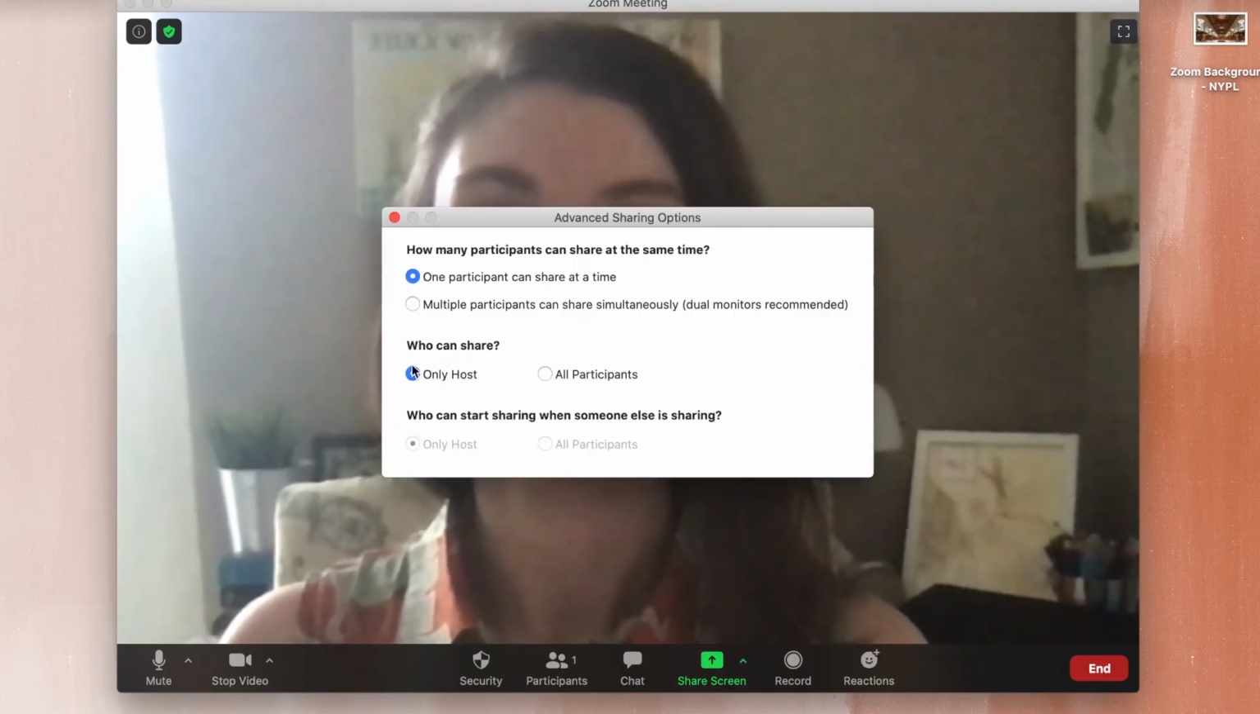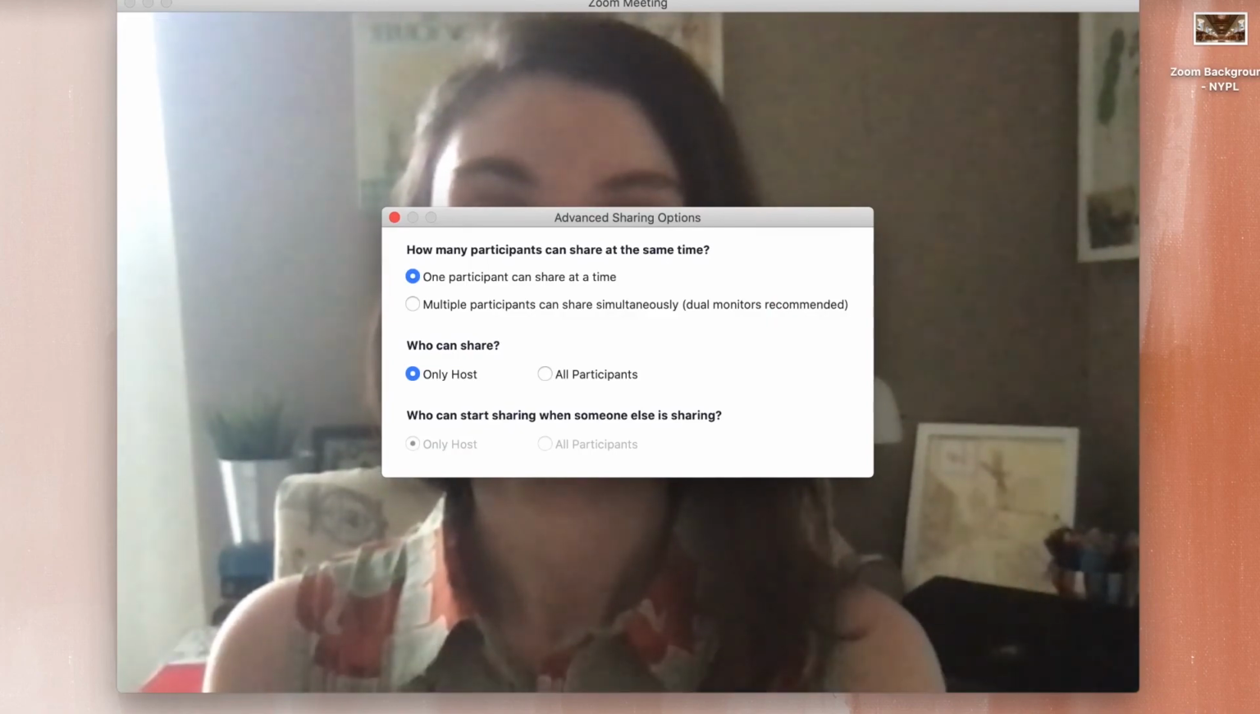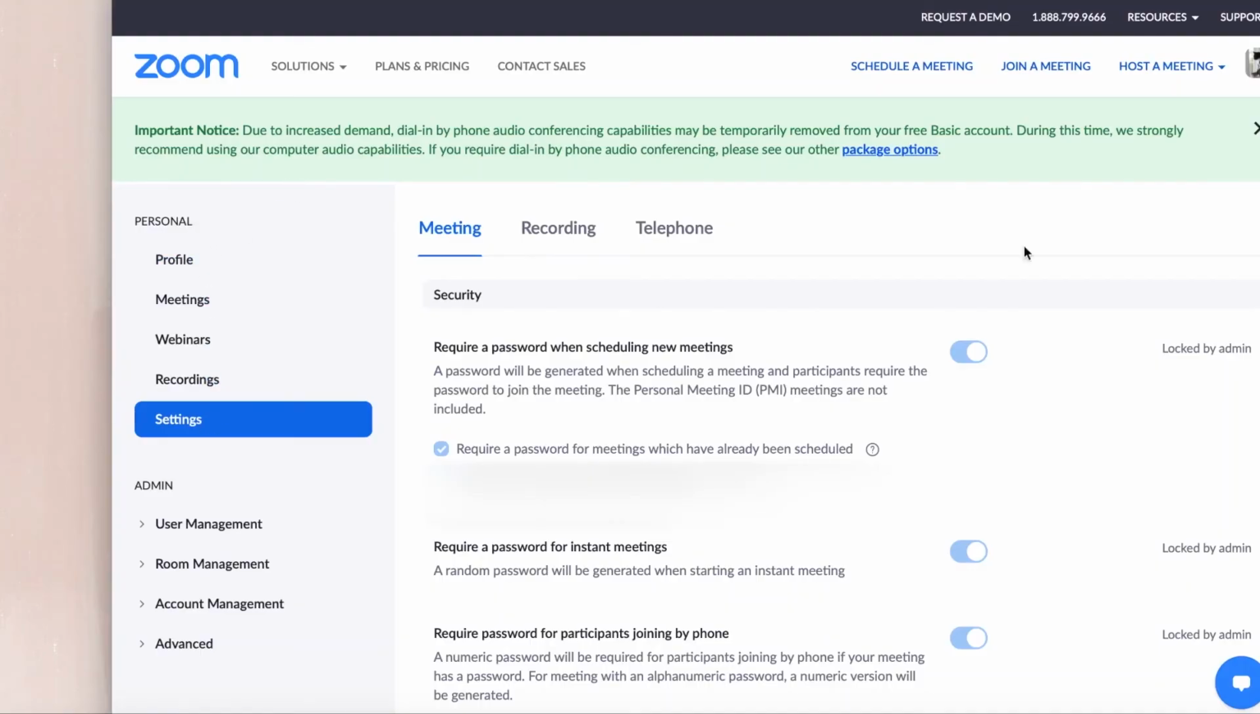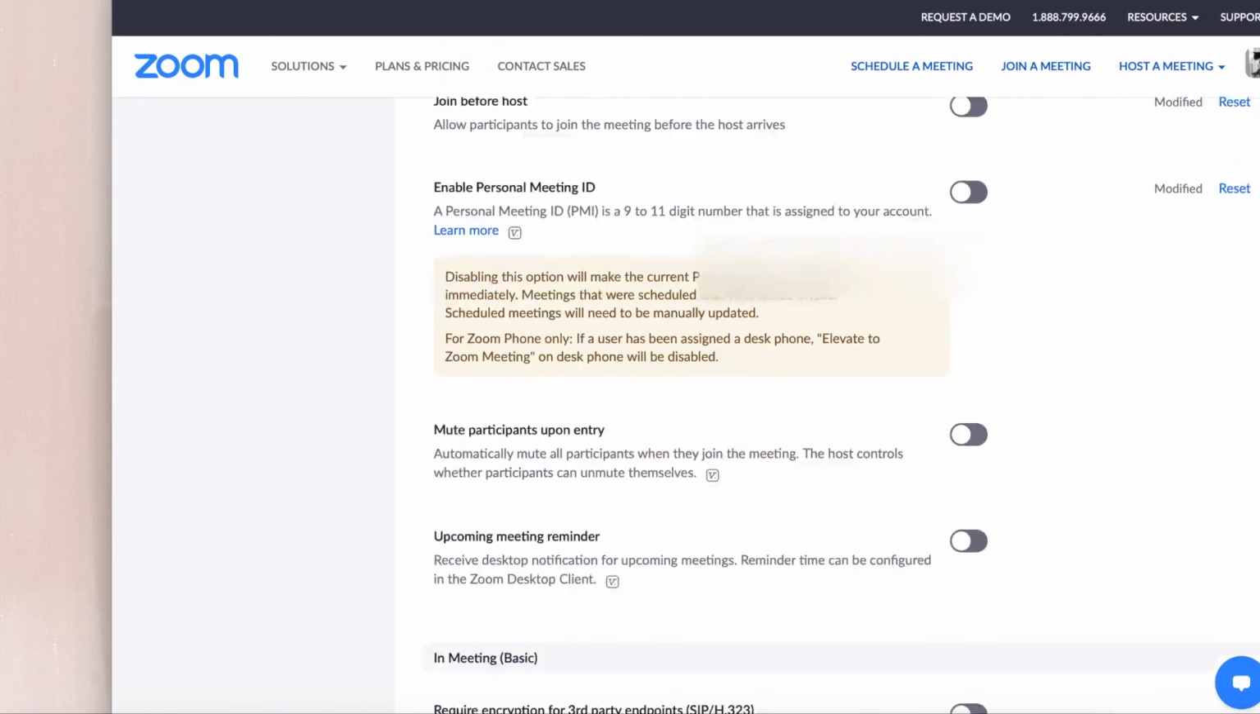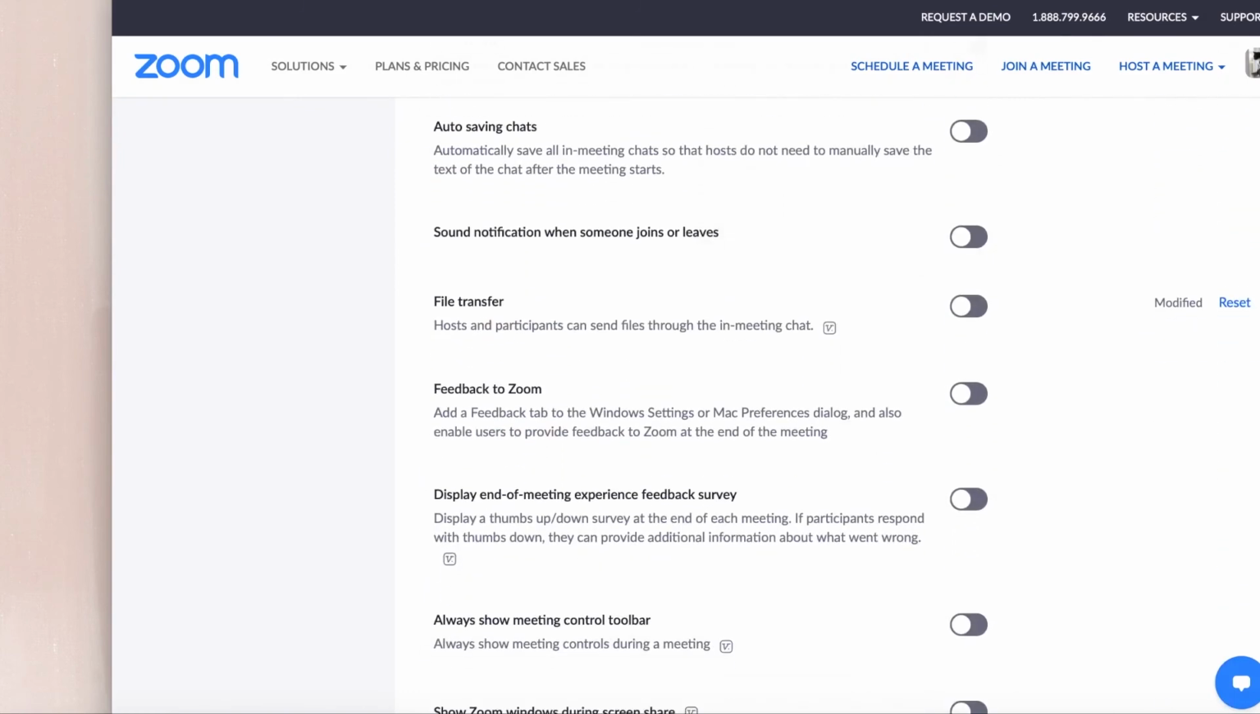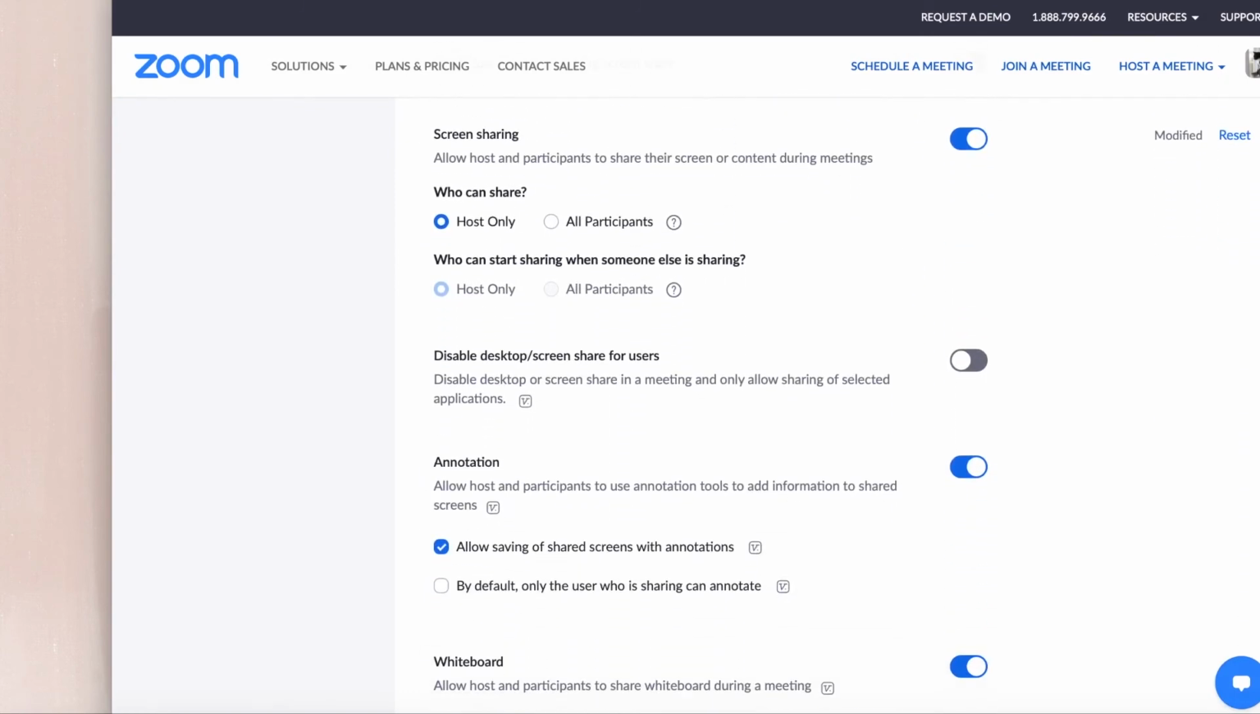This is also a setting from your Zoom account. If you go to personal and then settings while you're logged into your Zoom account online, scroll down until you get to the section about screen sharing, and then make sure that host only is set as the default option.